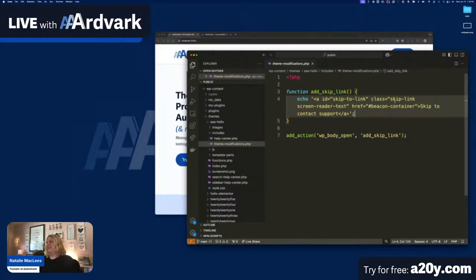So here is our skip to contact support link. And everything looks okay here. It's a link. It has an ID. It has a class. It's hidden by default, we saw that, and then it'll be visible when that screen reader text class has focus. It's pointing to our beacon container. So that little help button on our site is a Help Scout beacon, and it says contact support. So there's nothing really here that looks out of place.